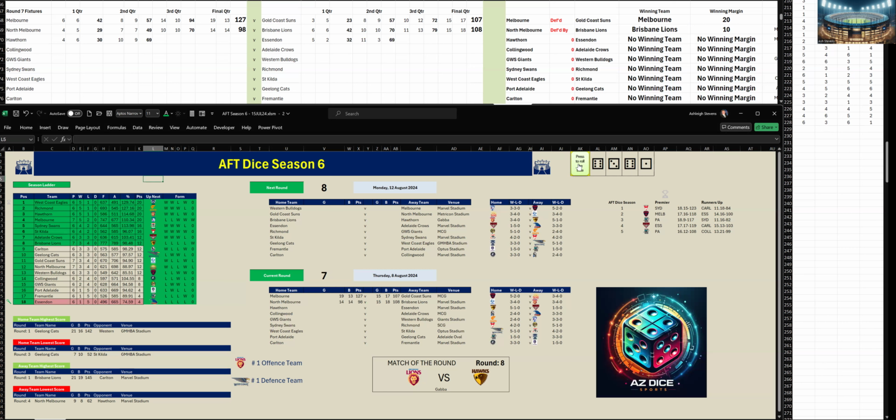Second quarter, very even. Hawthorn won it by 2 points. They kicked 6 goals 3 to Essendon, 6 goals 1. At half time, it's 69 apiece. Let's go to the third quarter. Third quarter, Hawthorn have kicked 3 goals 5 to Essendon, 2 goals 3. 8 points the difference to Hawthorn, 92 to 84. Let's go to the last quarter to see who wins.